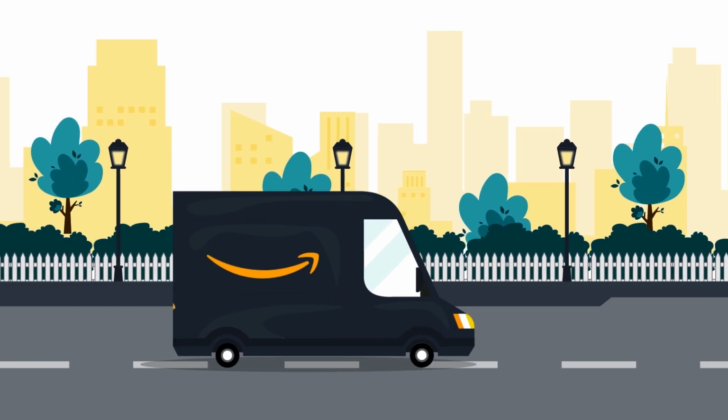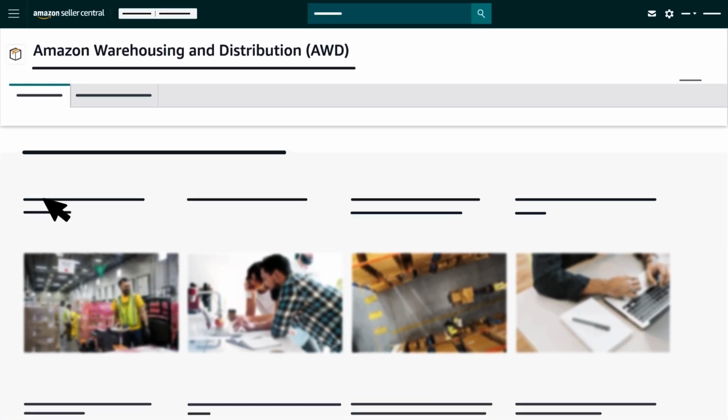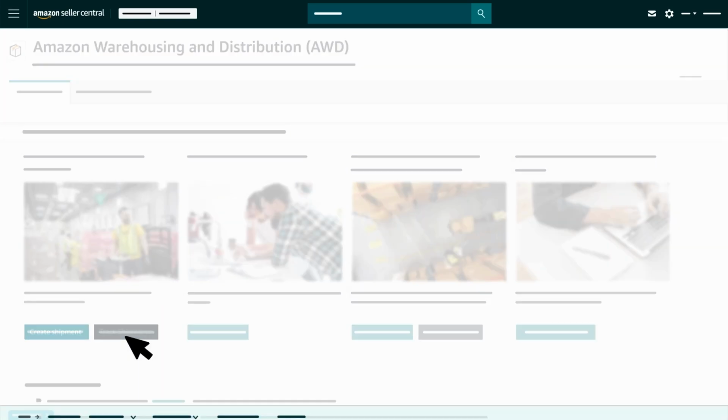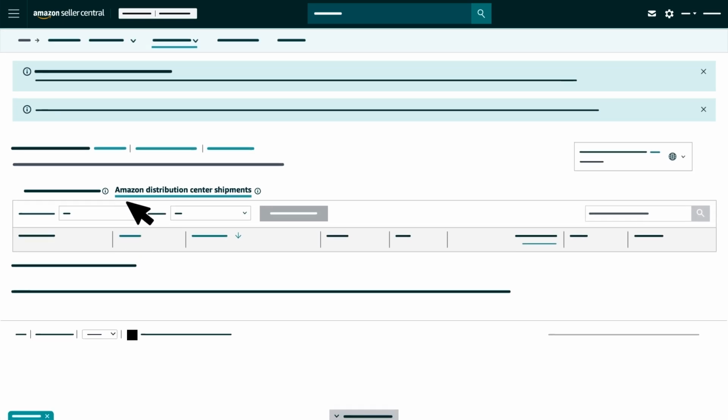After your shipment is on its way, you can track the status of your shipment by going to the program page and clicking Track Shipments. View the tracking history on the Amazon Distribution Center Shipments tab.